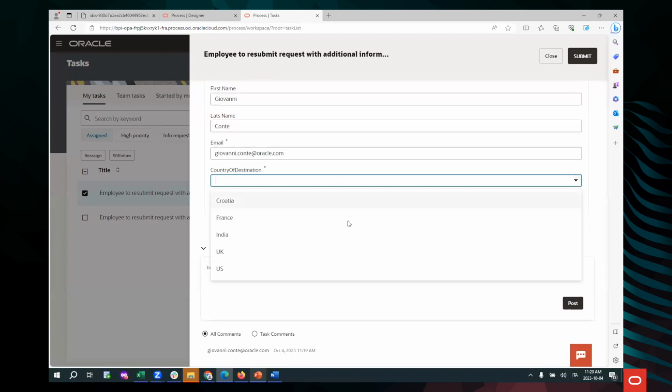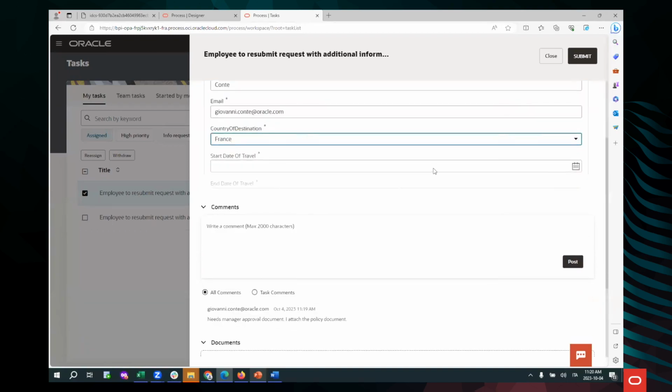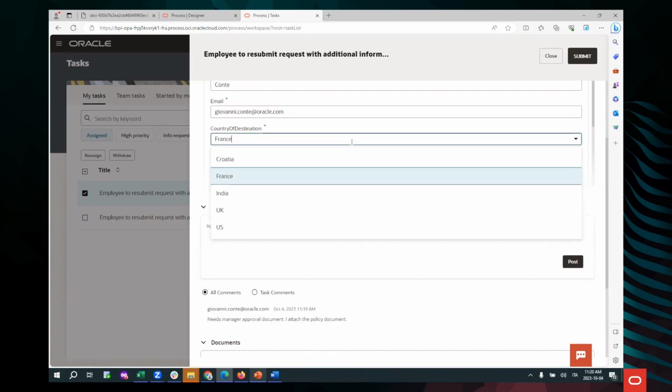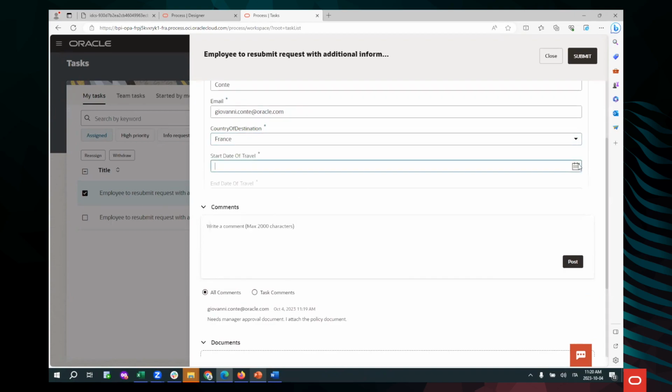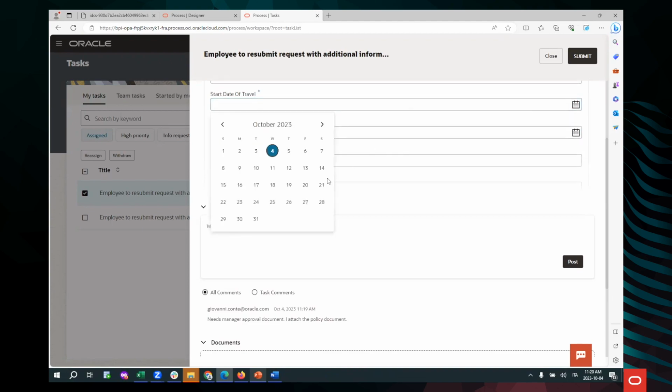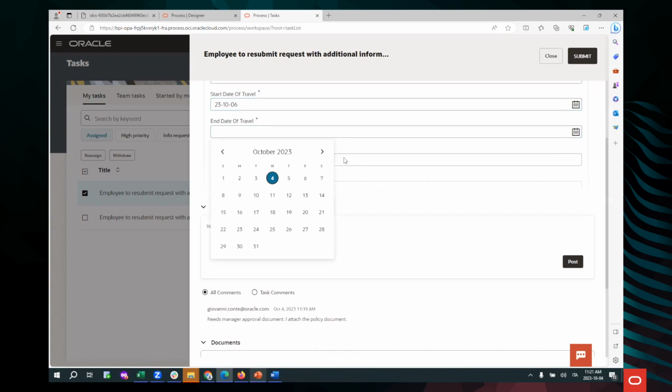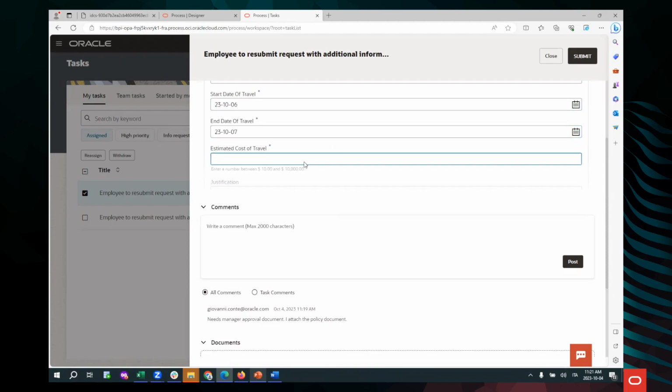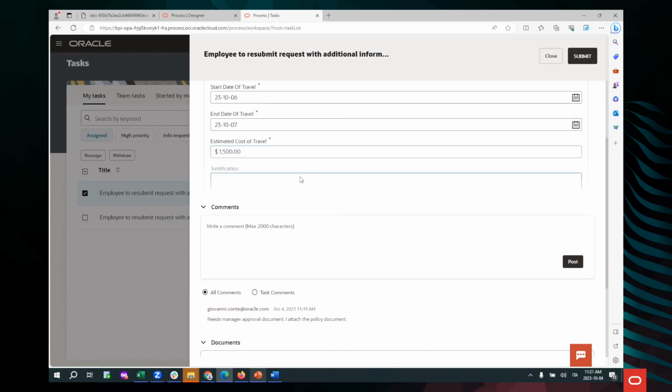And then what I will issue is again the same information as before, because I want to provide the start date of travel here, and again it is the 6th, and the end date of the travel is the 7th. Then the estimated cost of the travel is this one again, and the justification is business travel approved from manager. And I would like also to send a comment.